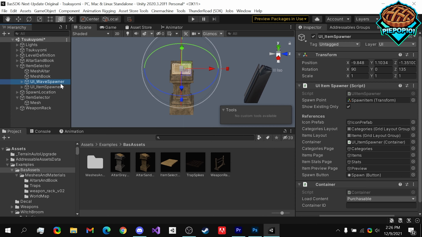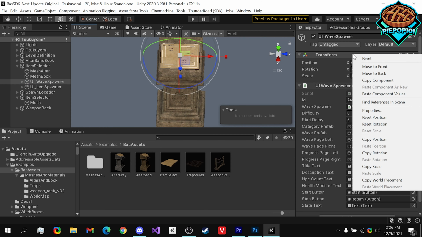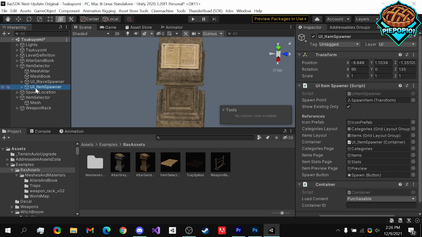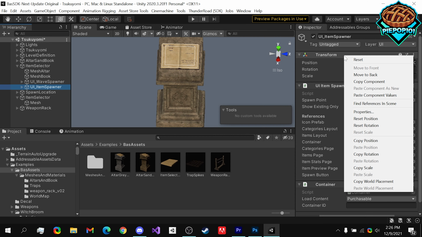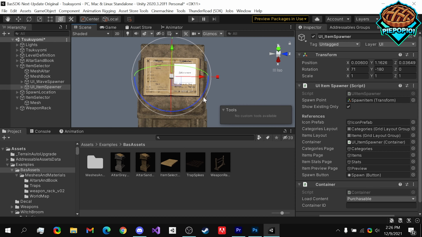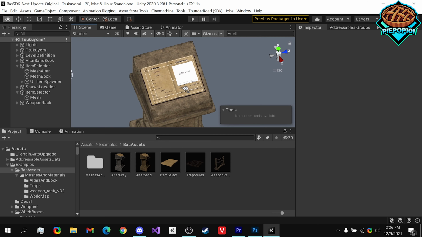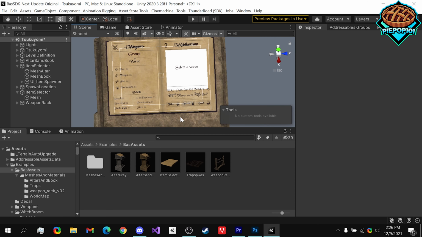And what we're going to do is click on the wave spawner, so this wave UI, right click, copy component, go to the new item spawner UI, right click, paste component. Now we'll have the item spawner and the wave spawner right here, so we just delete the wave spawner UI. And now we only spawn weapons through here.